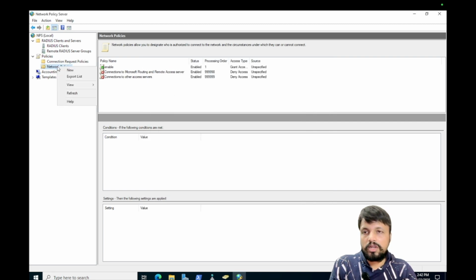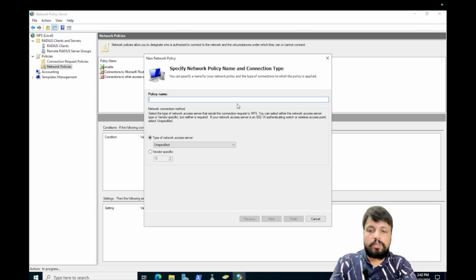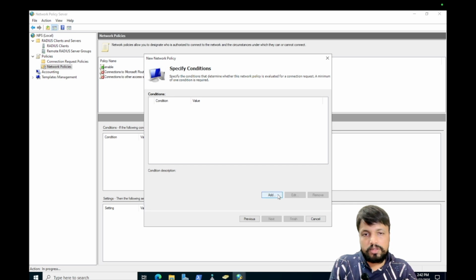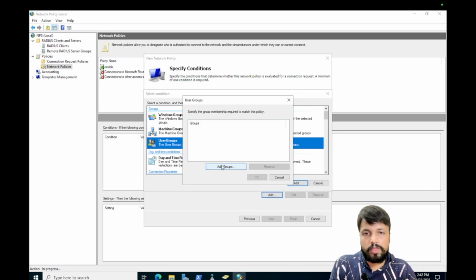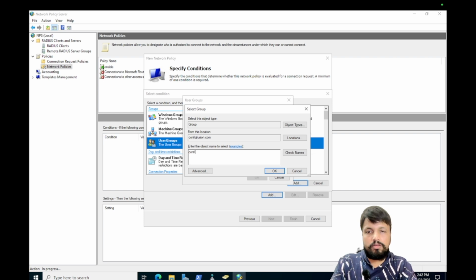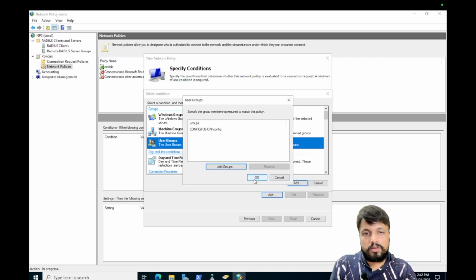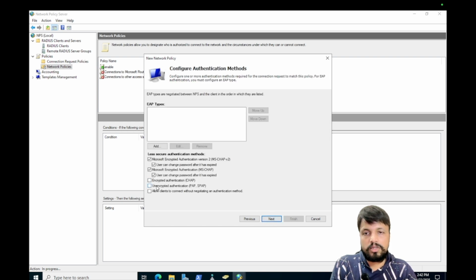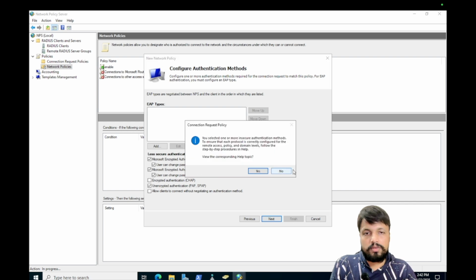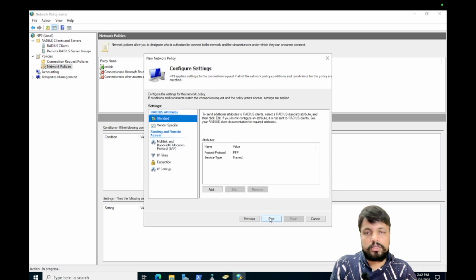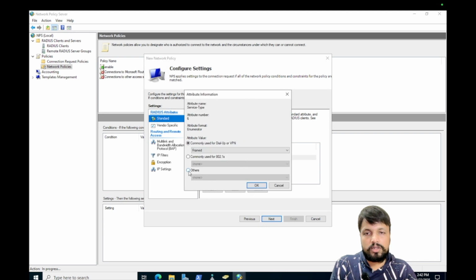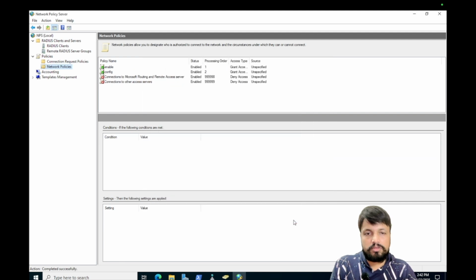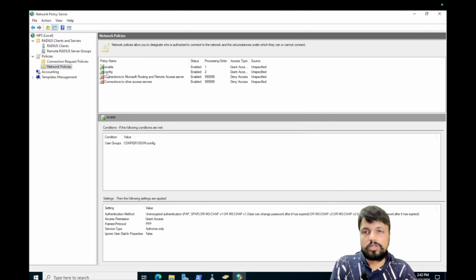Finish. Now create another policy for config. Next, map that group and config. Okay, next, grant access. Next, enable that. Next, here is the thing, I'm going to allow administrative privilege. Next, yes. So we have created two policies here.